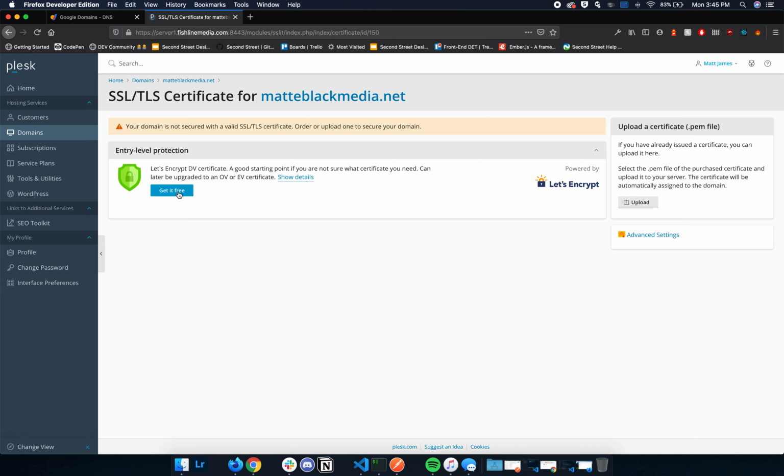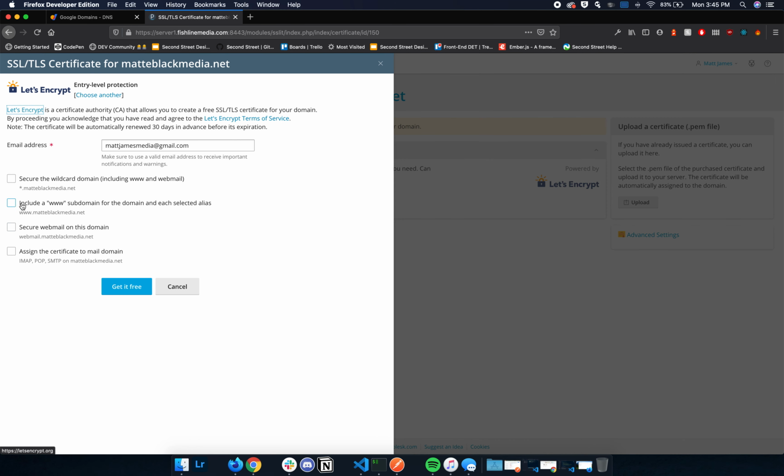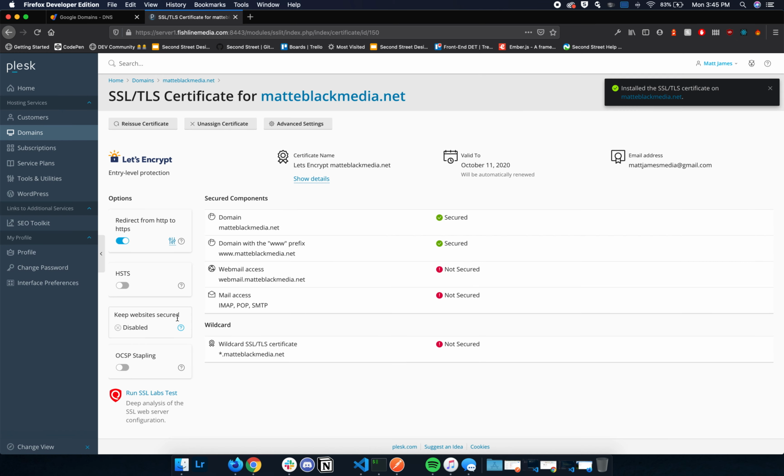So here, you're going to click on Get It Free. All you need to do here is click include a www subdomain for the domain and each selected alias. Don't click anything else, and then click Get It Free. After a minute or so, a security certificate will be installed on your hosting for this domain. You'll get a success message that says install the SSL TLS certificate on whatever your domain name is. So now we can go about installing WordPress.